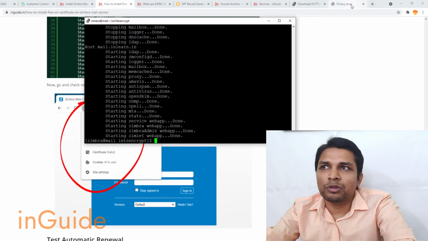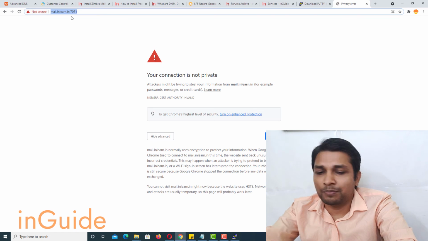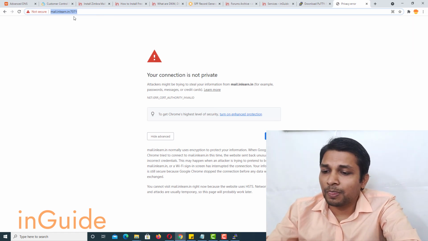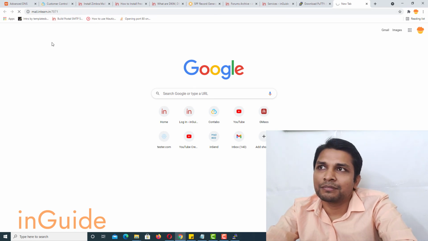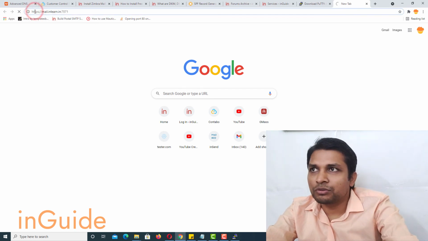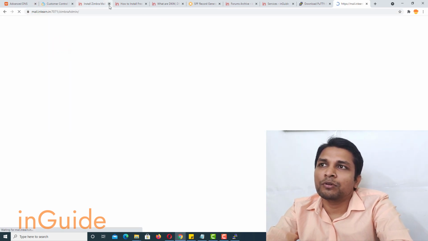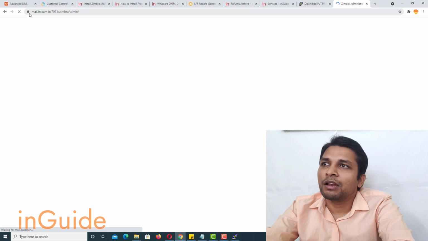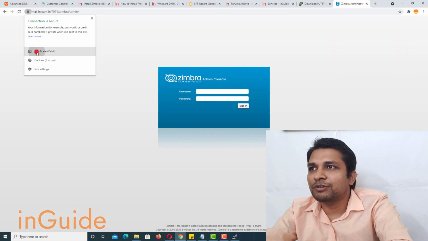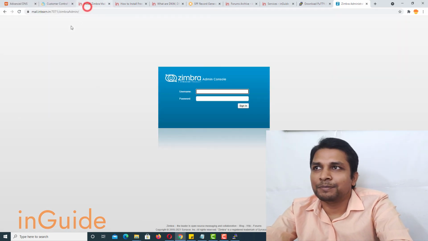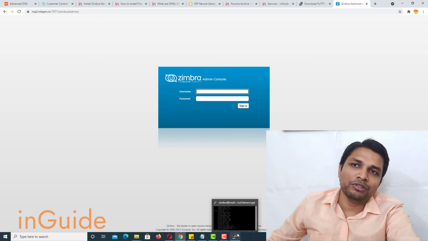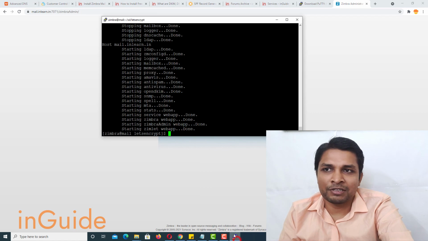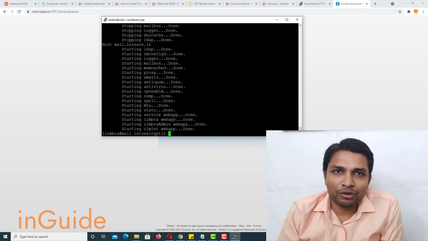Now it's time to go to the browser, and here you can see the privacy error. Let me open it in a new tab and let's see. All right, you should put HTTPS here as well. So let's wait for it to load. Okay, now here you can see the connection is secure, the certificate is valid, and I am not getting any SSL certificate warning. So this is how you install an SSL certificate on a Zimbra server.